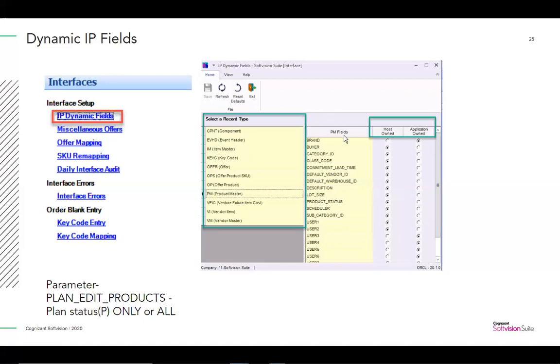Now, the difference with being able to have it application owned is that the users can edit and update this information whenever they need to. When it's host owned, it has to be mapped appropriately in the interfaces, and you would have to do all of your maintenance within your host system to be able to see it in our system the next day.